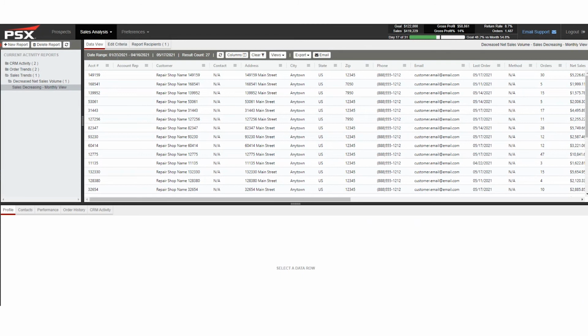Any account that has spent $1,500 or more between January 20th and April 16th will be analyzed. If their sales have dropped 10% or more between April 16th and May 17th, they will be presented on the report. Here you can see there are 27 records on this report.